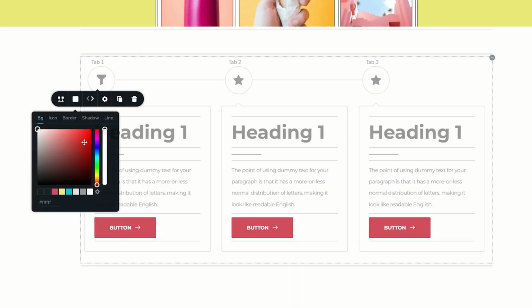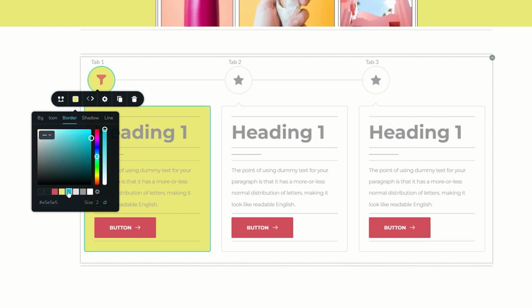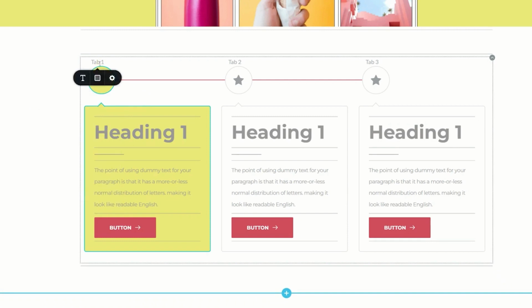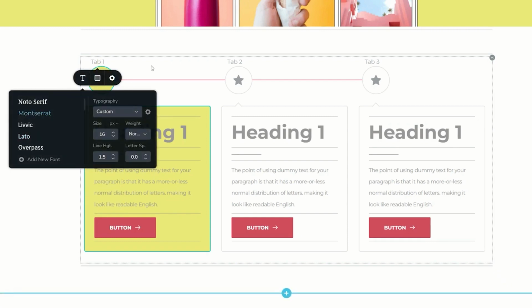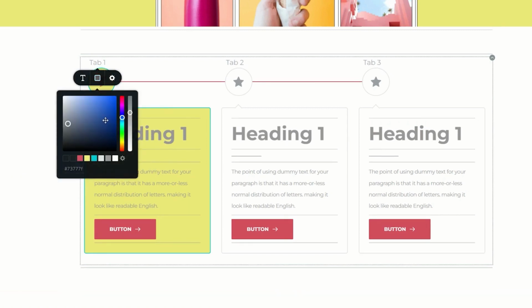Color will give you all the control over the background of the content as well as the step at the top. Change out the icon color and this is done on a tab by tab basis. You can add a border and then shadow. The line refers to the timeline line. The last part you need to take note of is the label at the top. This styling works independently. Select the tab, change our typography, which will apply to all tabs, and color, which will also apply to all tabs.